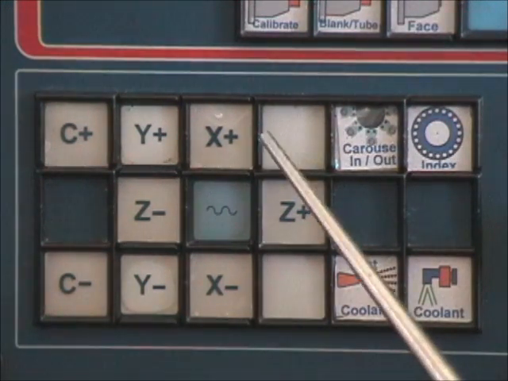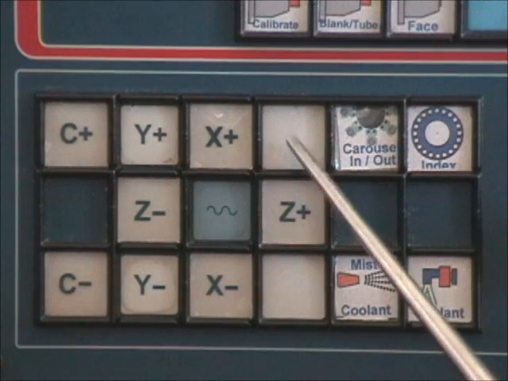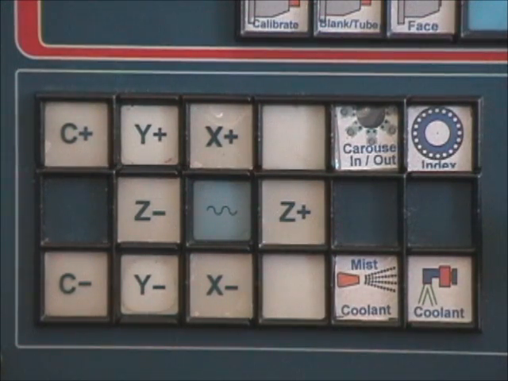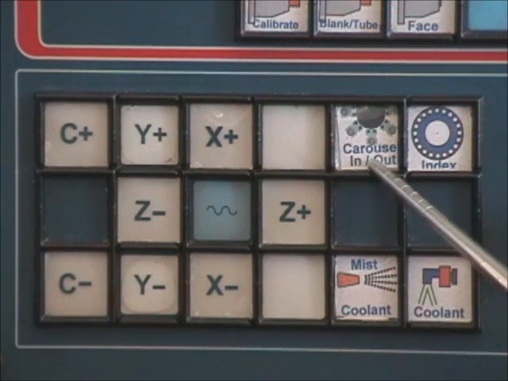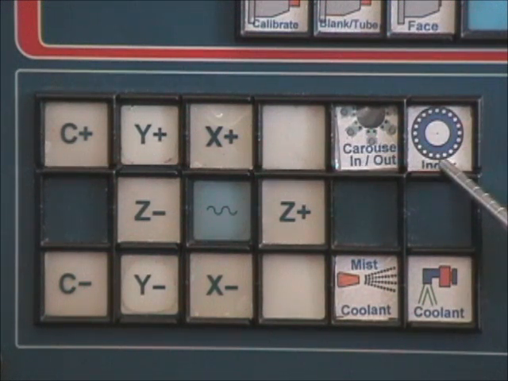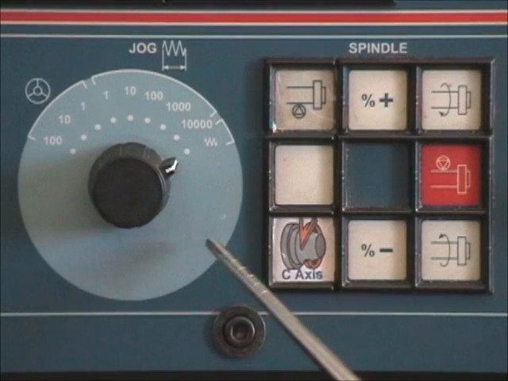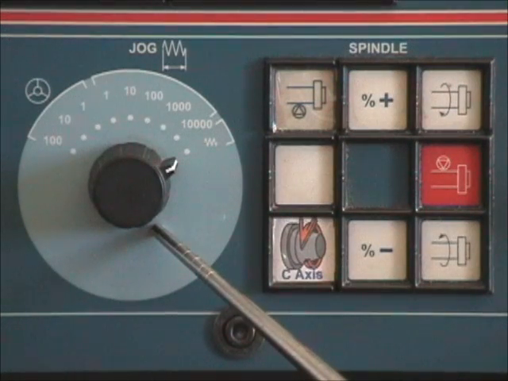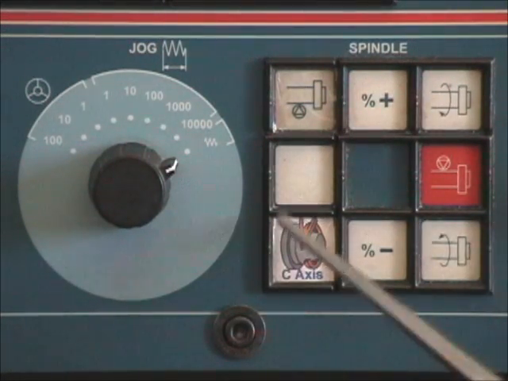Next to these keys are 6 keys that are user configurable. These keys are used to turn on the mist coolant, if equipped, to turn on the flood coolant, to index the tool carousel, or to index the turret if the machines are equipped with these options. Area 10 is the jog selection knob. Area 11 is the spindle control knob.